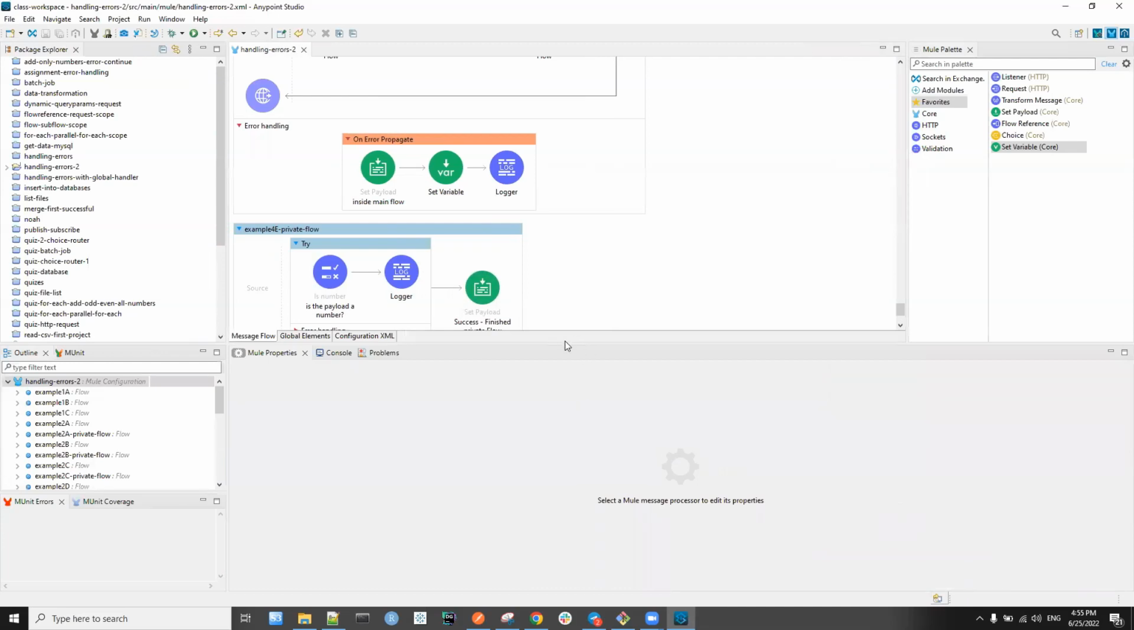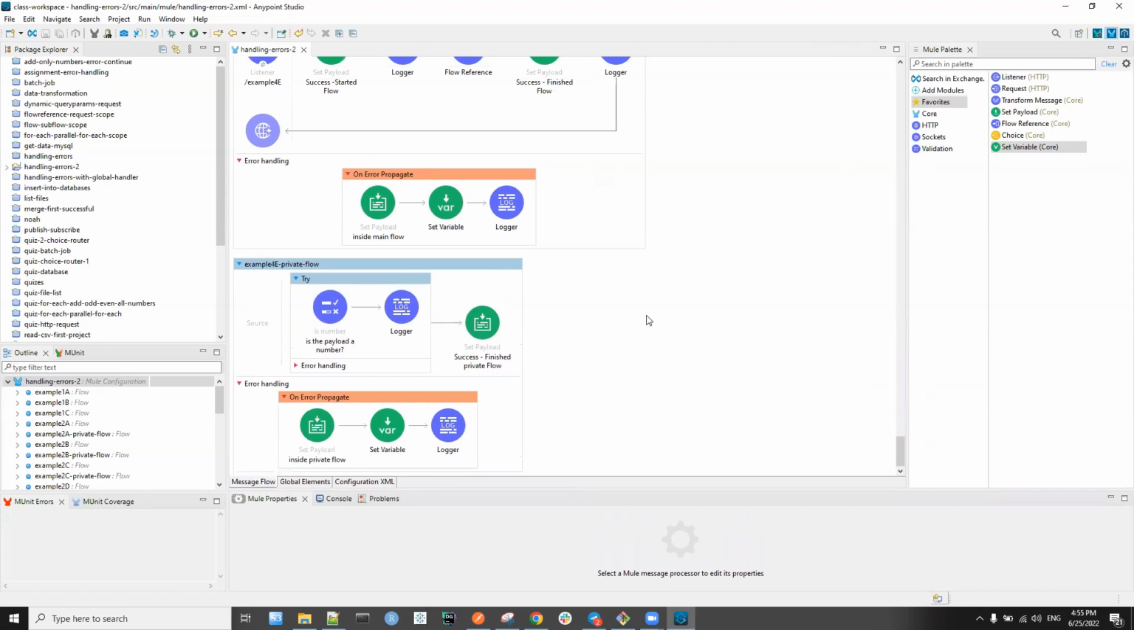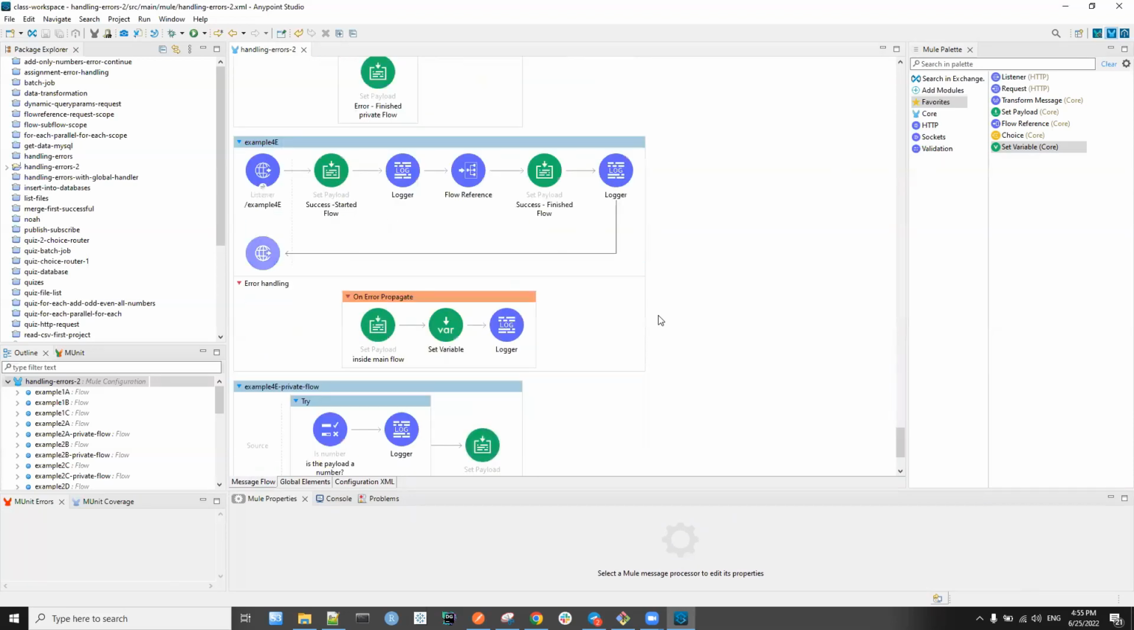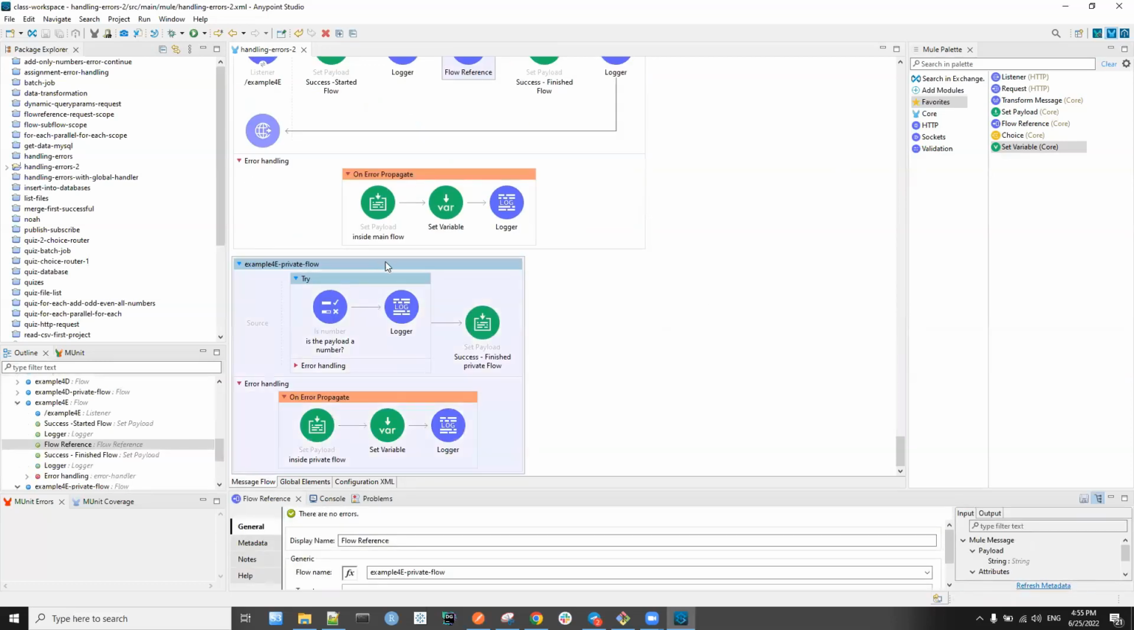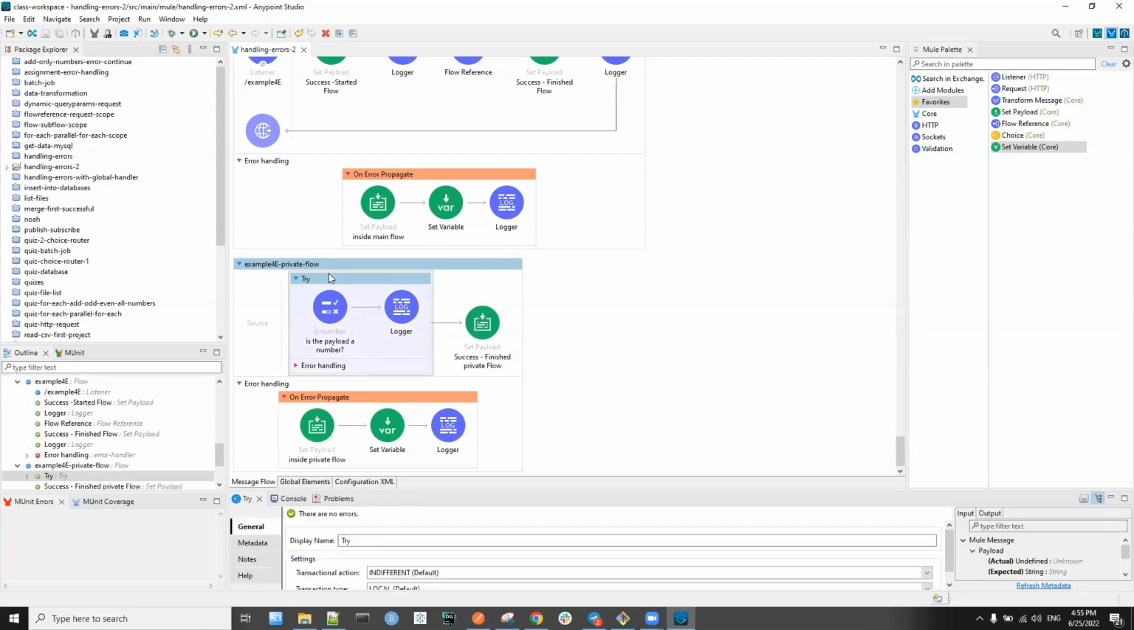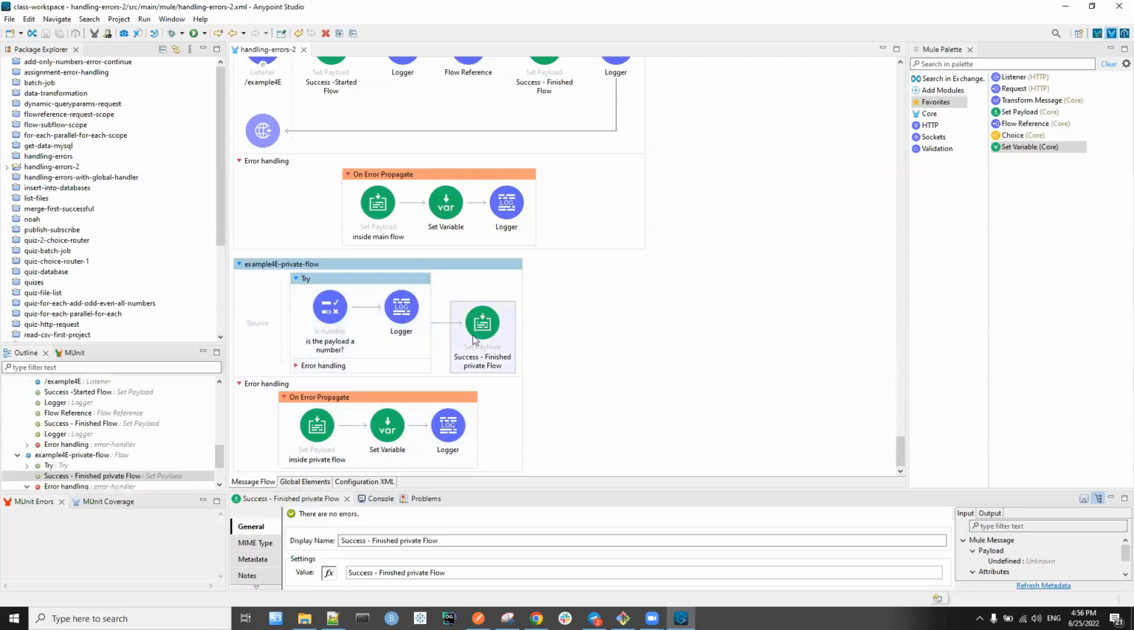Okay, so for E, let's first think what the answer will be, then we will check it. Okay, so flow reference here, referencing a private flow, which is for E here. And the private flow has a processor level error handler, a try scope. This try scope doesn't have an error handling scope, so it will be the default one, which is like on error propagate. It will propagate the error. And when we zoom out from the try scope, the try scope is like one processor returning an error. So that error, since it is an error, will not continue past the try scope.